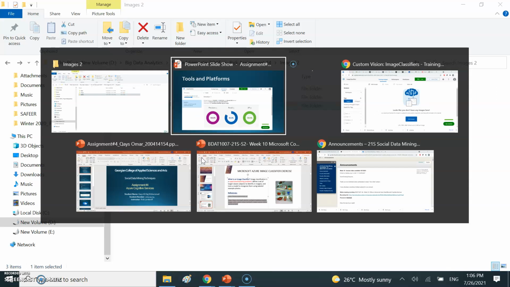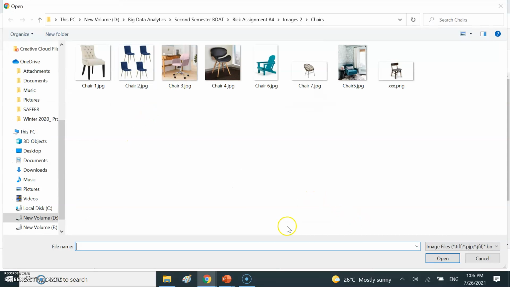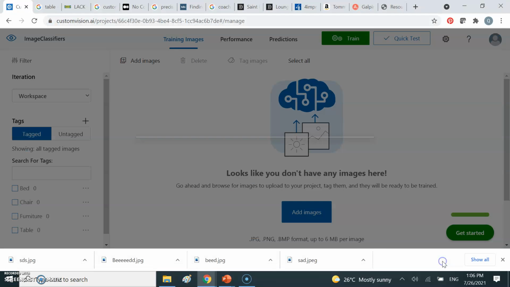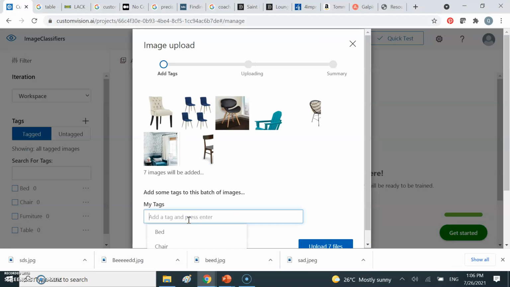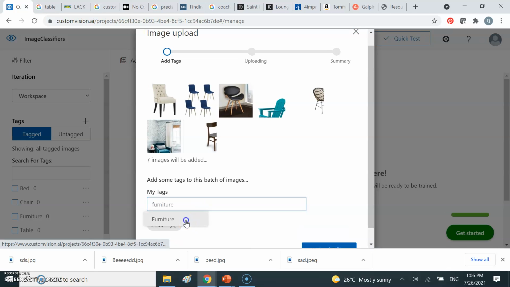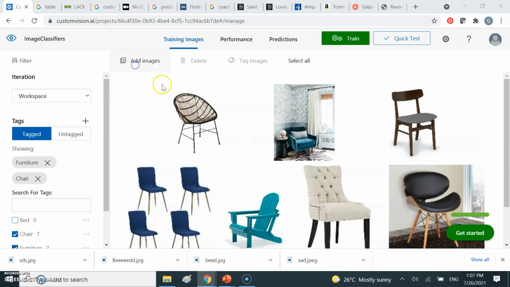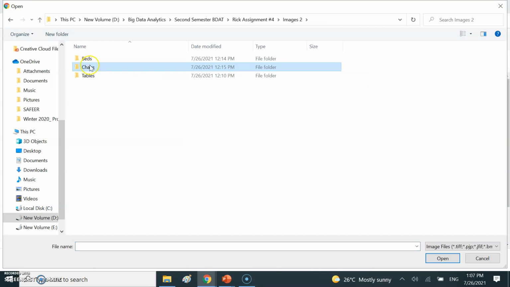I started by creating a project using the Microsoft Azure account. I have created 3 objects, and there was the main object with the furniture. I'm going to start by uploading the images that I am going to use. I selected 7 images for each specific object. So here we go. I am going to define the tags. I'm going to add chair as a tag, and then also furniture, and then we upload those 7 images.